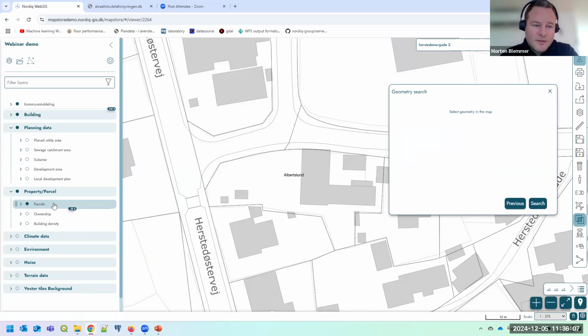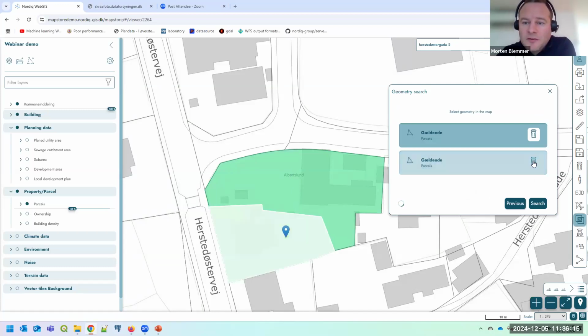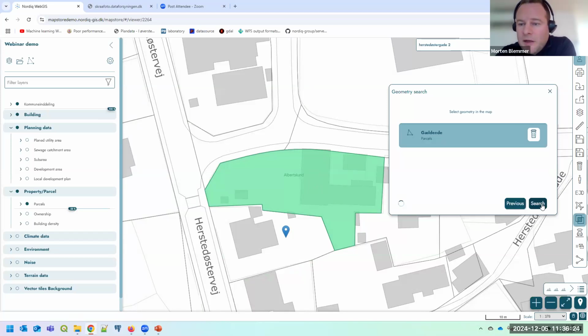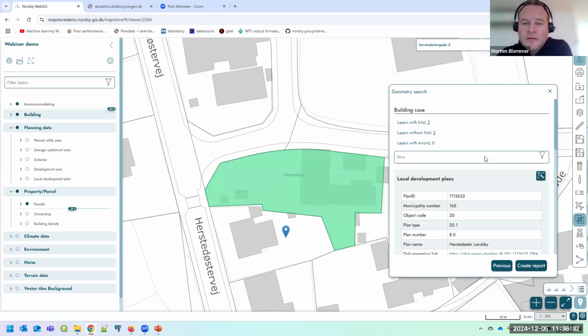Since my parcels are now visible, I can just pick this one. I can also pick other ones as well, and it will merge, but I can remove them again. In this case, I'm only interested in this parcel. When I'm done finding my geometry, I can press search. In this case, we only have 4 layers that we are searching through, and I have 2 layers with hits: the local development plan and the church building lines. I didn't hit any development area or forest building lines.